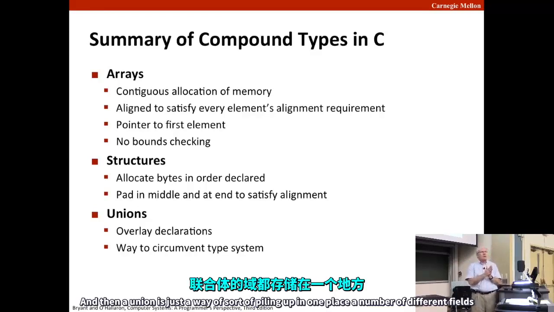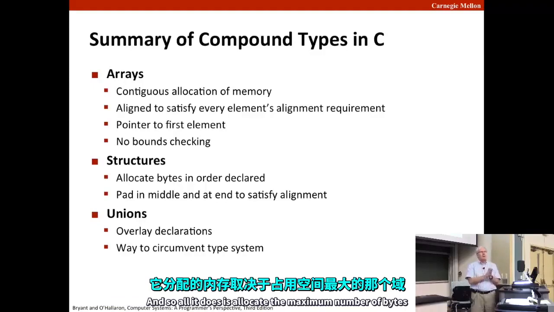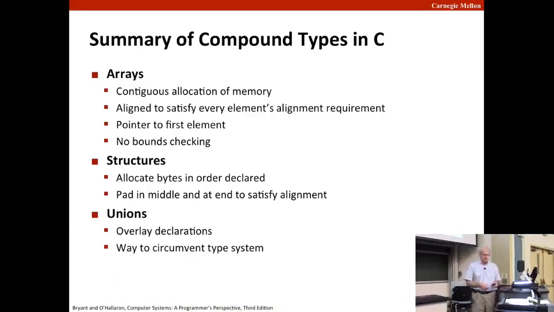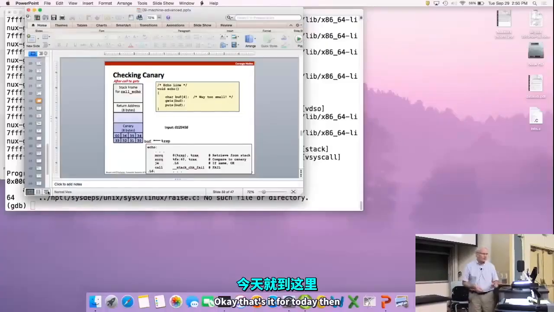And then a union is just a way of sort of piling up in one place a number of different fields. All it does is allocate the maximum number of bytes for that, and doesn't create enough space for them all to be there at the same time. OK, that's it for today then.